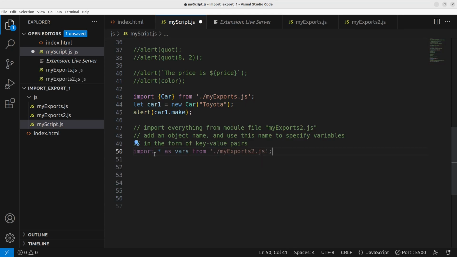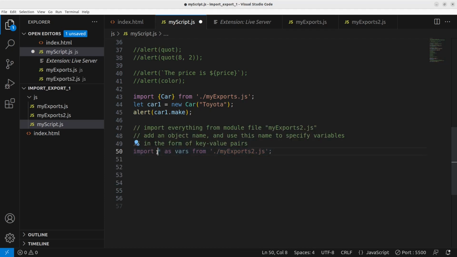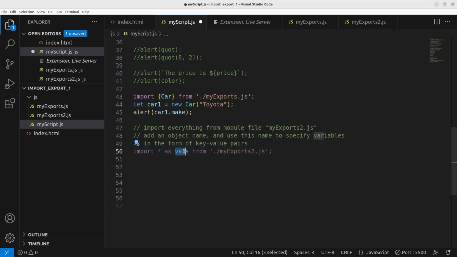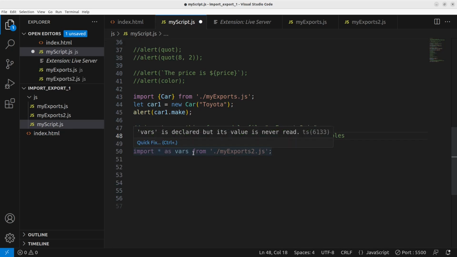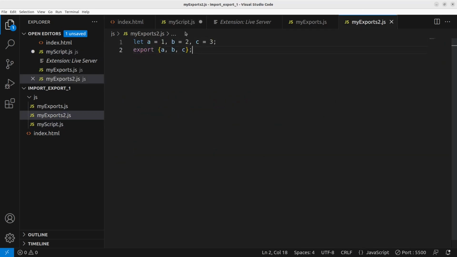Now I have a statement shown here. Import an asterisk. An asterisk here means everything. I want to import everything as vars here. So this is an object I add to include all the exported variables. And of course I have to indicate the path of my JS file to export the variables shown here.